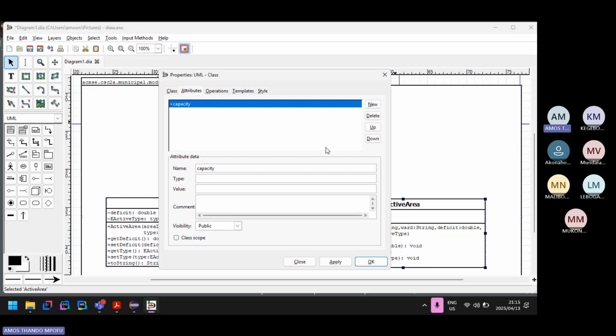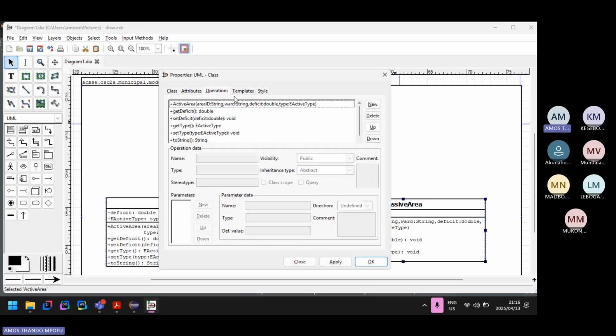Capacity of type int, and it's private, and it's not a static one, so we leave class scope unselected. So it's an instance variable. So we don't click class scope. Then we rename our constructor to passive area because we're inside the passive area class. I know that the thing that comes after the word is the capacity. So I'm going to delete the last two, and then I add the extra third one, which is the capacity. So capacity. The type is int, and then apply.